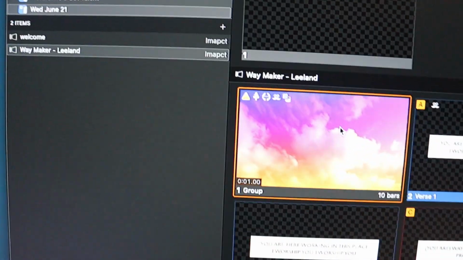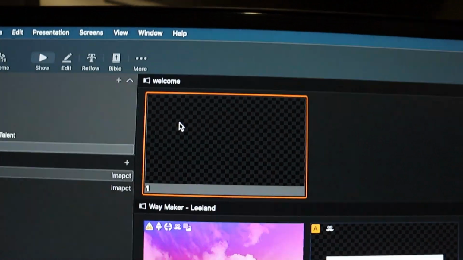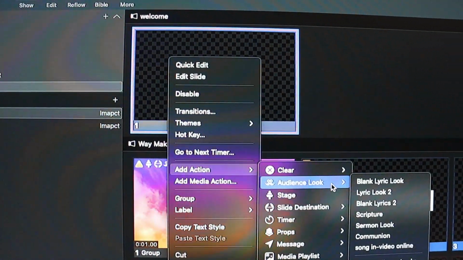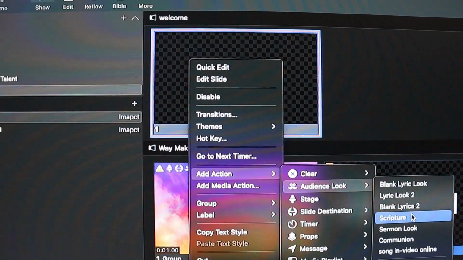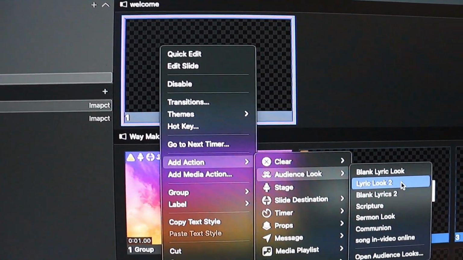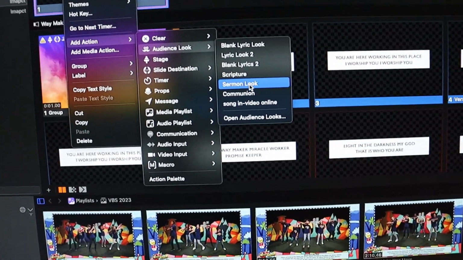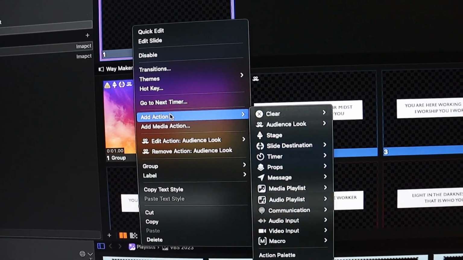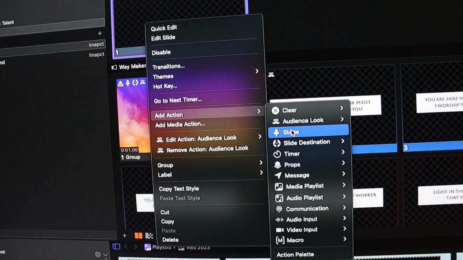How you want to make sure those are set is I'll go to welcome, for example. I'll right click. I'll go to add action, audience look. If it's a song, do lyric. If it's scripture, do scripture, like whatever you're doing it for. But I could do lyric. And then if I wanted to have the stage display, I'm going to go to add action stage.